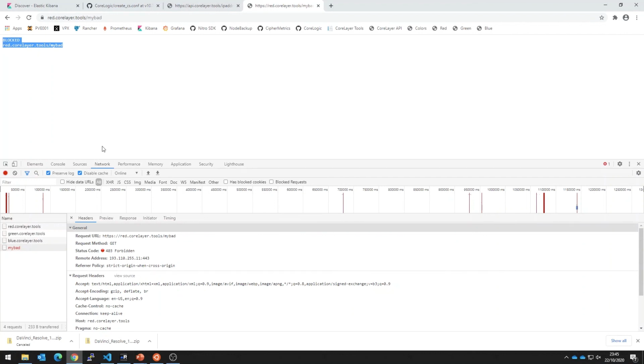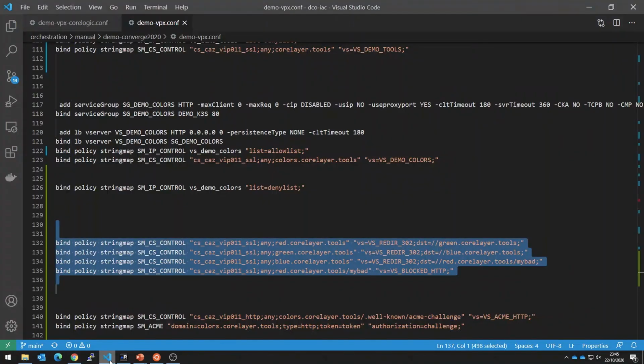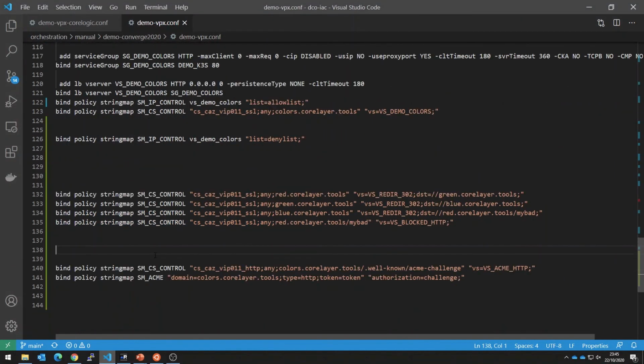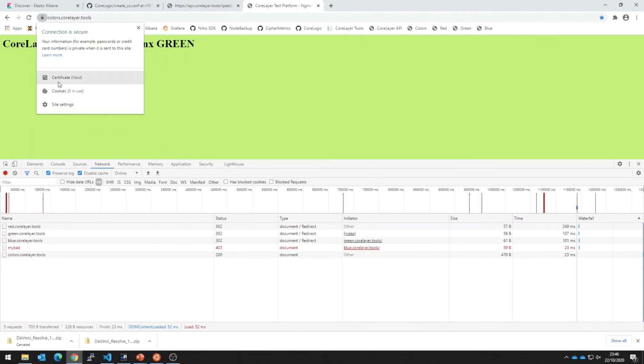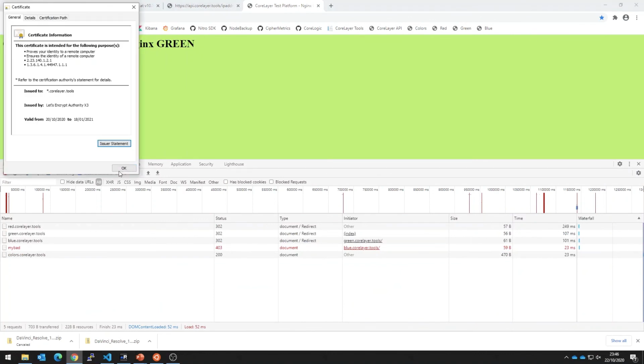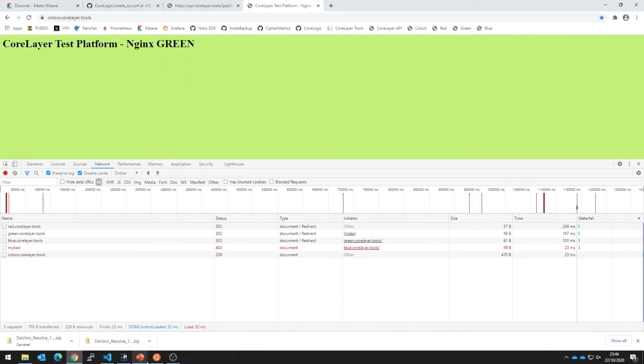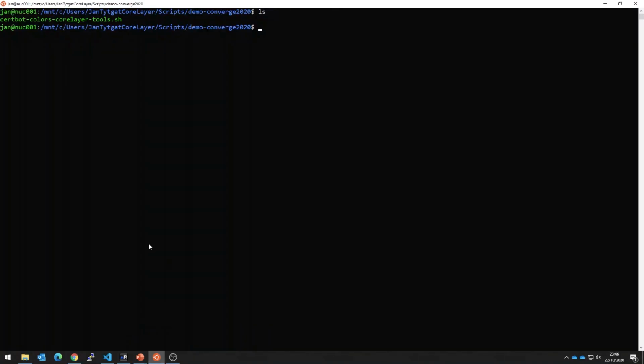Okay, cool. Now, as a last example of this demo, we are going to request a certificate for colors.corelayer.tools. As you can see in the browser, let me hit one colors. Right now, we are using a wildcard certificate for this. So let's open up our Certbot application. Certbot will do a manual request to the staging server for Let's Encrypt.